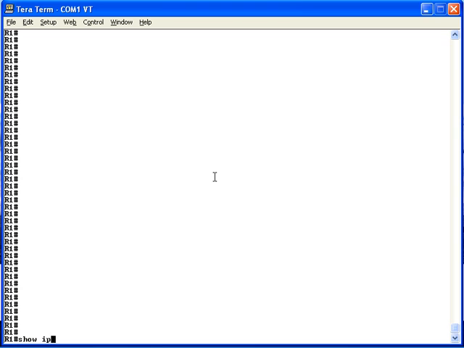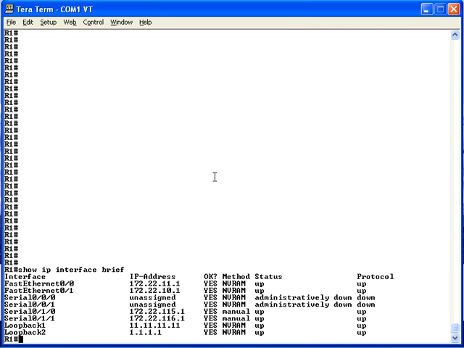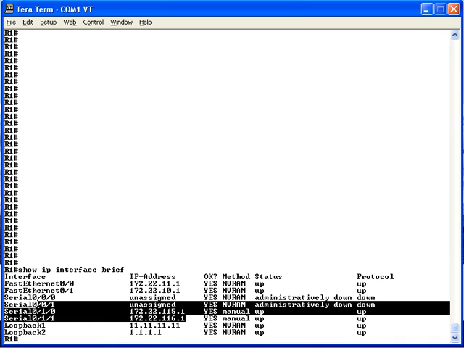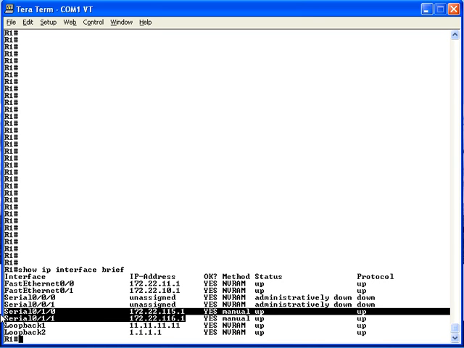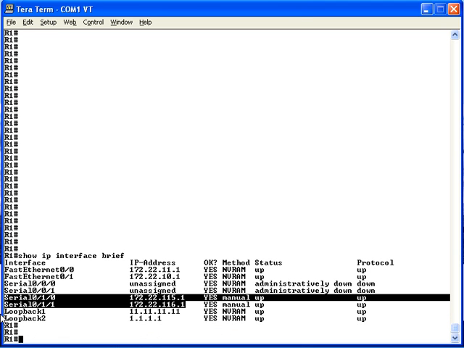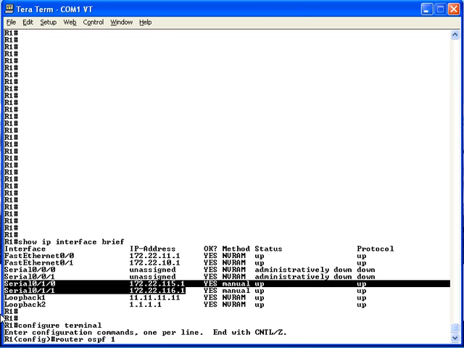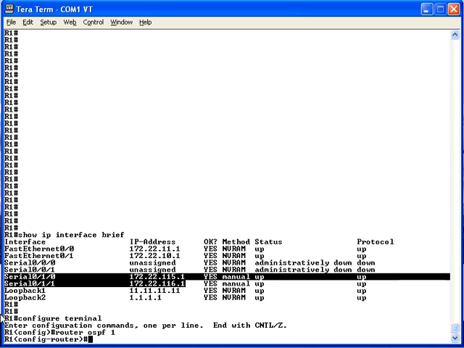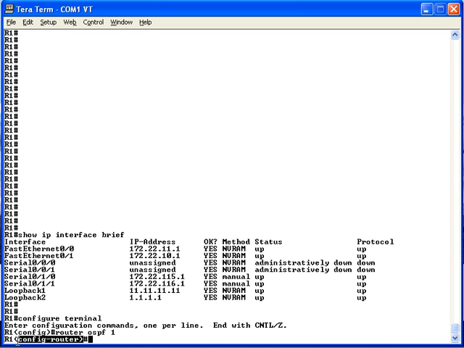So if we start at R1 and do a show IP interface brief command and take a look at the new IP addresses, notice there we've got serial 011 and 010 with IP addresses that end in .115.1 and .116.1. Now if we get into config mode here on router 1, first we've got to get into OSPF configuration mode with the router OSPF 1 command. Now notice the command prompt again changes, putting us in OSPF configuration mode.